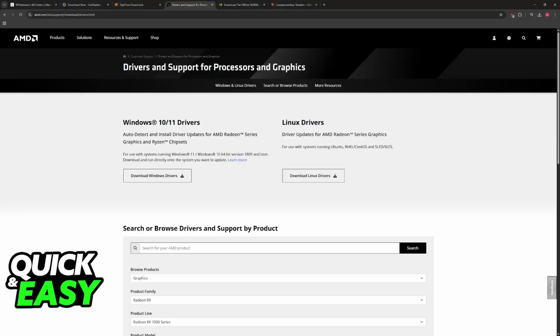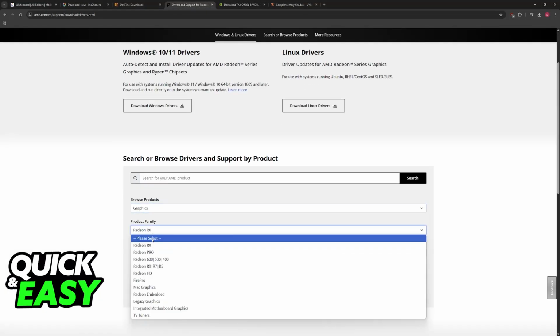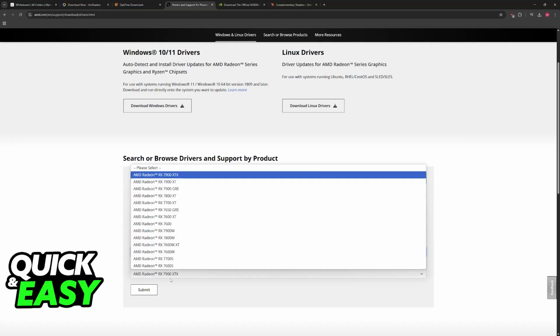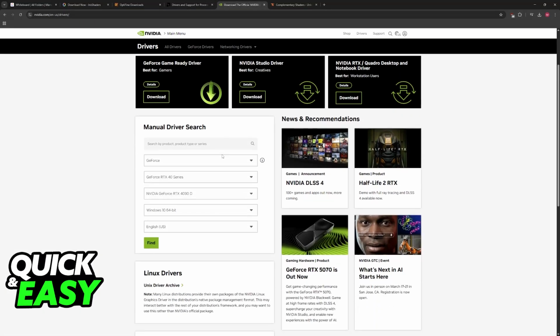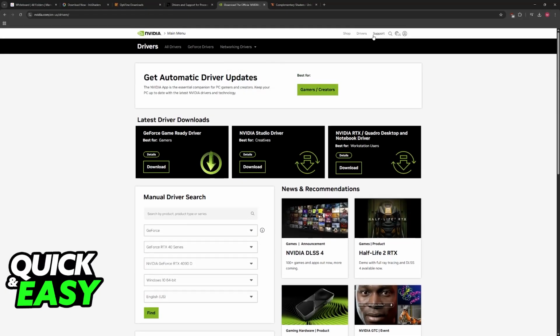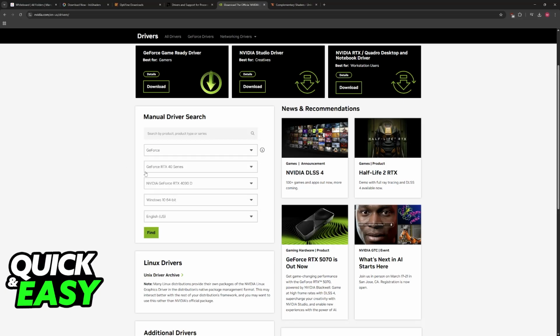So I have to go to the AMD website, choose the option to download it here. So products, graphics, RX, RX 7000 series, 7900XTX. If you have a GPU from NVIDIA, go to the NVIDIA website, click on drivers, and then usually it will be GeForce for gamers, then RTX, and you will be able to download the corresponding version for your model.